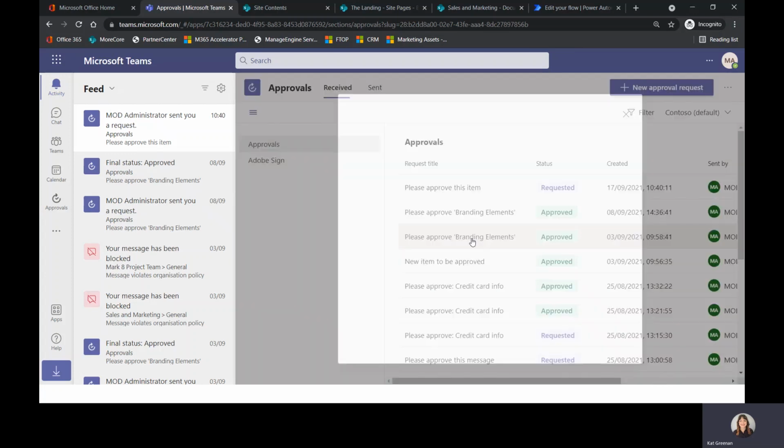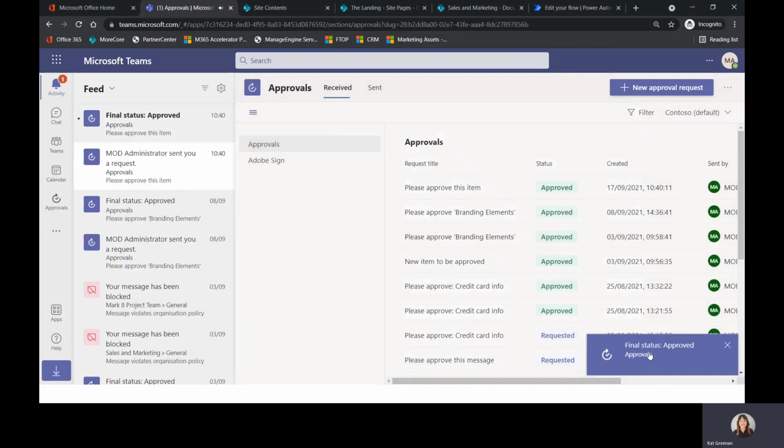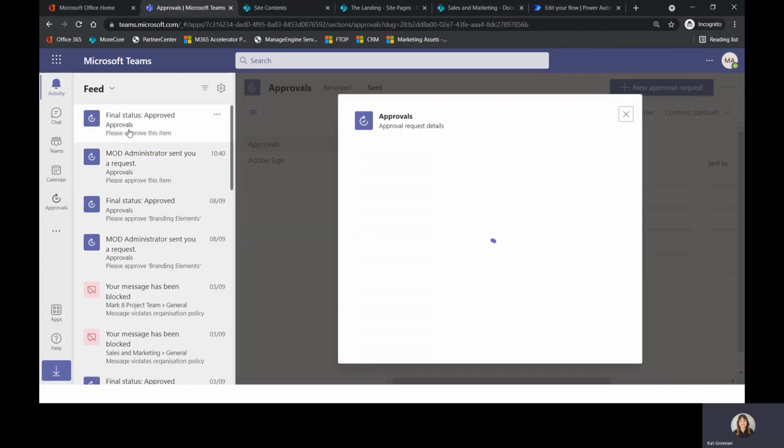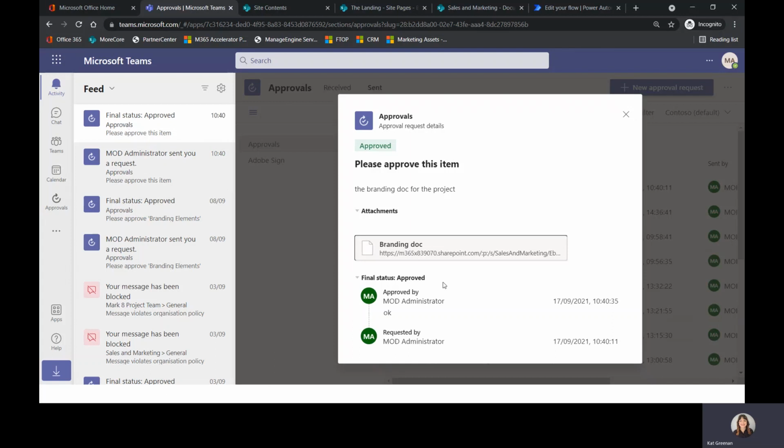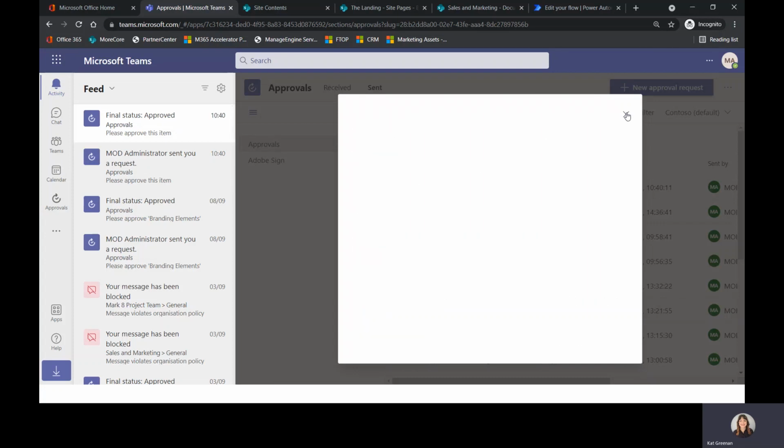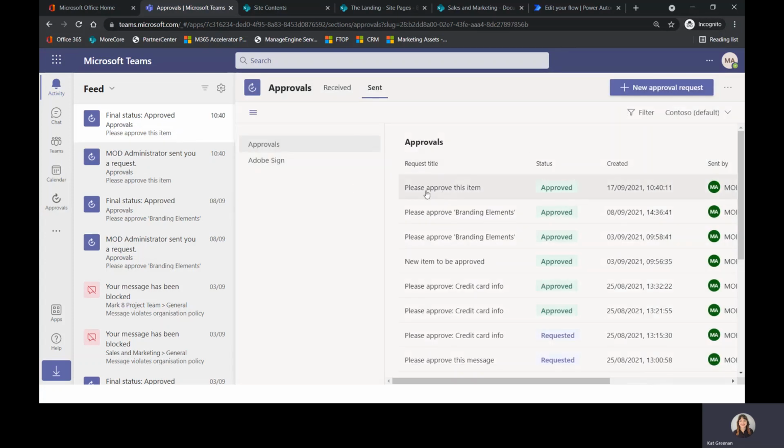And as soon as I approve it, the person who's requested the approval, so me again, gets the final status notification. So as soon as that item is approved by that person just clicking a button, I can see that come through. I have the ability to see that and see the notes and so on. So I could do that from Teams, but I could also decide to do that from SharePoint as well.